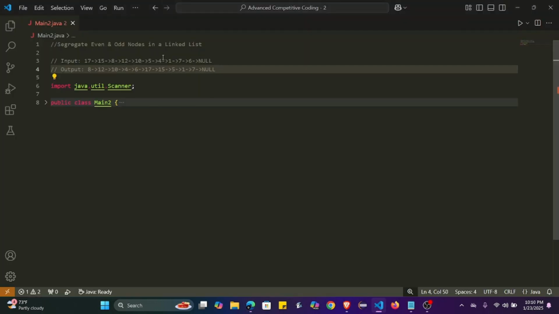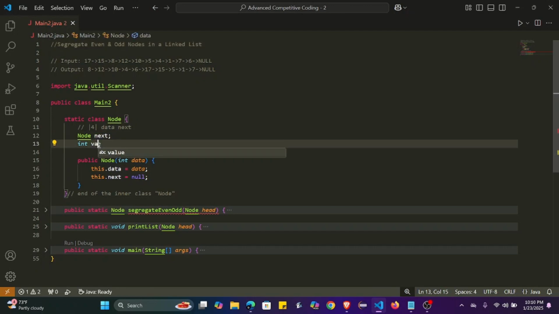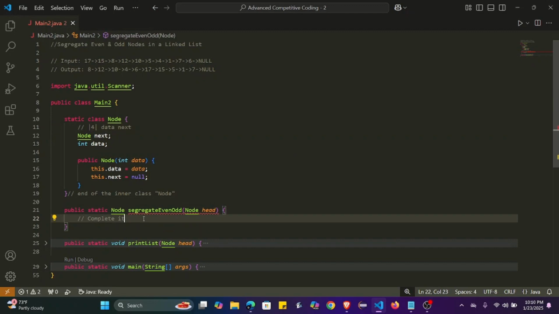Code for this. Segregate even and odd nodes in a linked list. As I mentioned in the previous video, we have to do the problem from scratch. हम scratch से करना है. तो हमें ये inner class, we have to create this inner class with the features next and data. You can also put val over here, but I prefer to use data. More familiar with it. ठीक है. तो सबसे पहले इस helper function complete करते हैं.